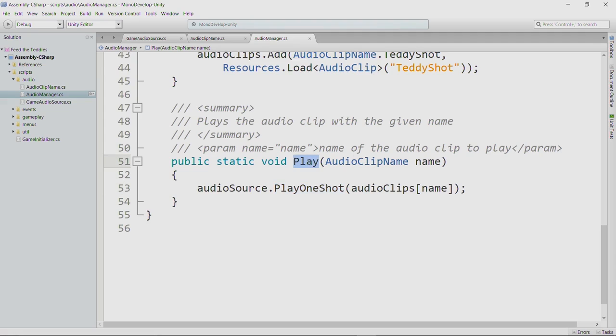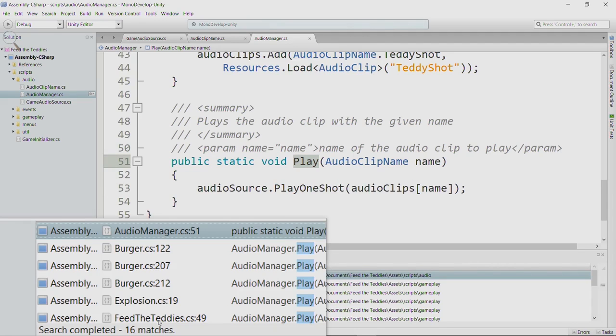So we can see who calls this play method. The burger class calls it 3 times, explosion calls it once, and so on. There are 16 matches, including the definition of the method, so this method is called 15 times by multiple objects in the game to play our audio. And that's all there is to implementing the audio for the Feed the Teddies game.